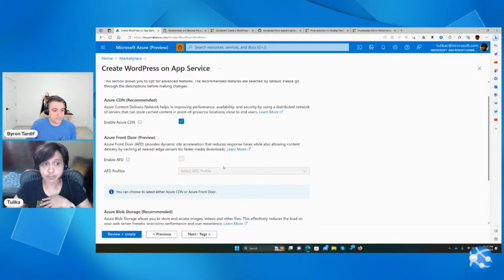So if this box is checked, it automatically creates a CDN profile for you, and an endpoint is configured. This endpoint is configured in the W3 Total Cache plugin, which we also install in WordPress for you. So the static content is then served by W3 Total Cache from the CDN that has been set for you automatically. Again, you don't have to do it. Awesome. We do it automatically.